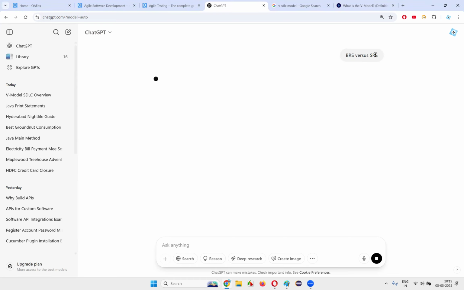Okay, who will be preparing this SRS document, guys? Who will be preparing the BRS document in real time? BRS, BA, business analyst. The business team or business analyst will create the BRS document. Who will be creating the SRS document then? Developers, right? Yeah, architects, developers, whatever you call.